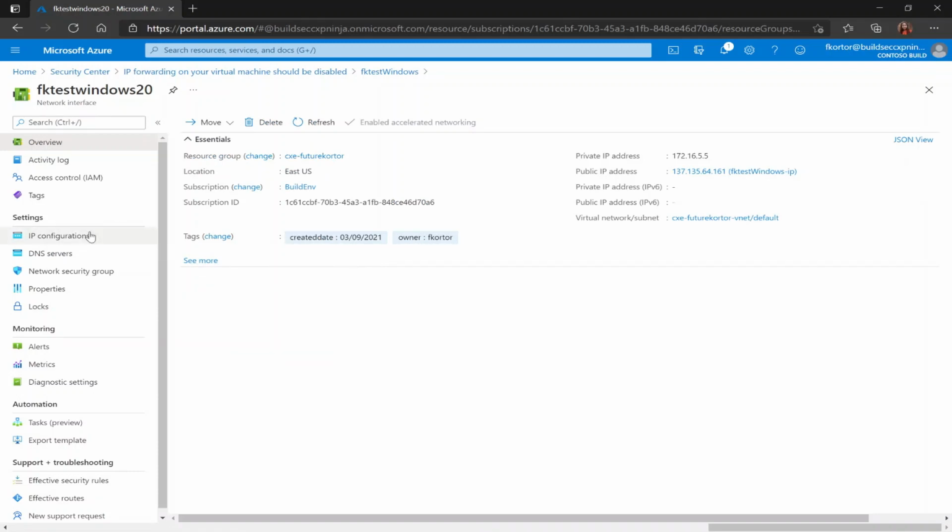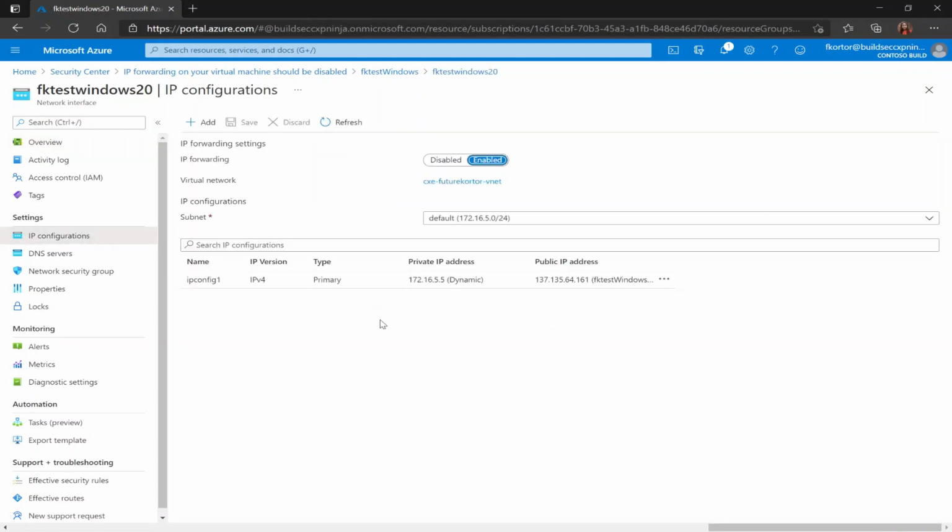and from there we go to IP configurations, and now we see the option for IP forwarding is set to enabled, and for this recommendation we want to set it to disabled. So to do that, we would simply just select disabled, and as usual, save our changes.